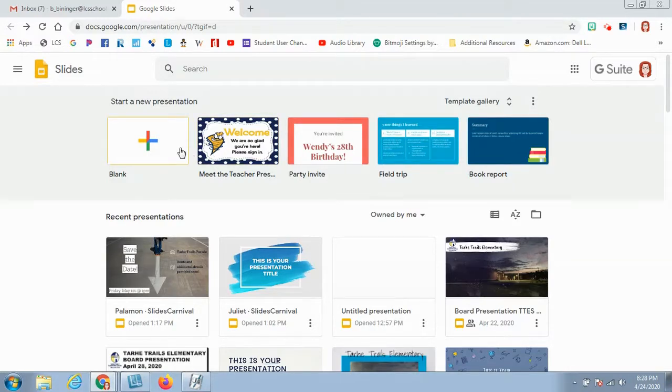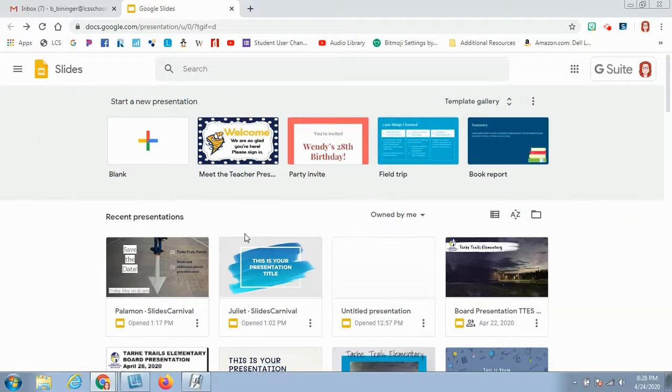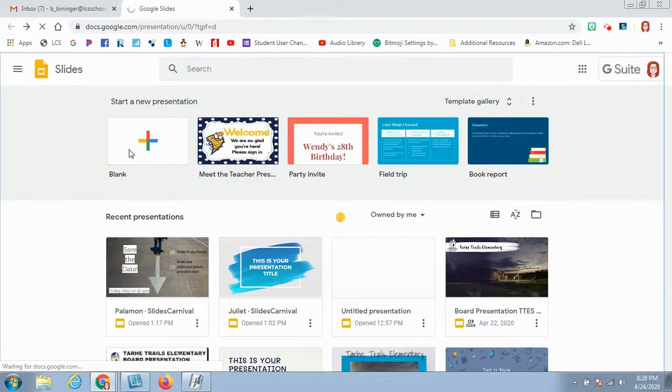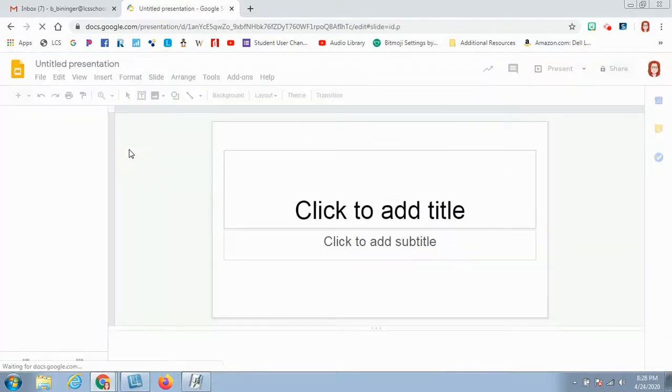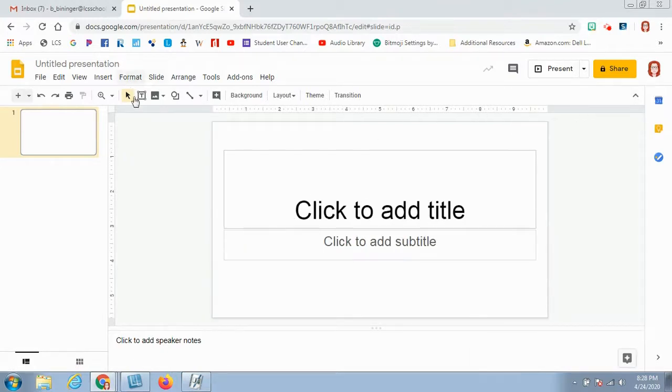First thing you need to do, log into your school account, go to the Google Apps icon, select Slides for Google Slides. That will take you to this window. We're going to start with a blank presentation. Now, when this first comes up, we can close the themes box. We need to get rid of these text boxes. We do not need them in here.